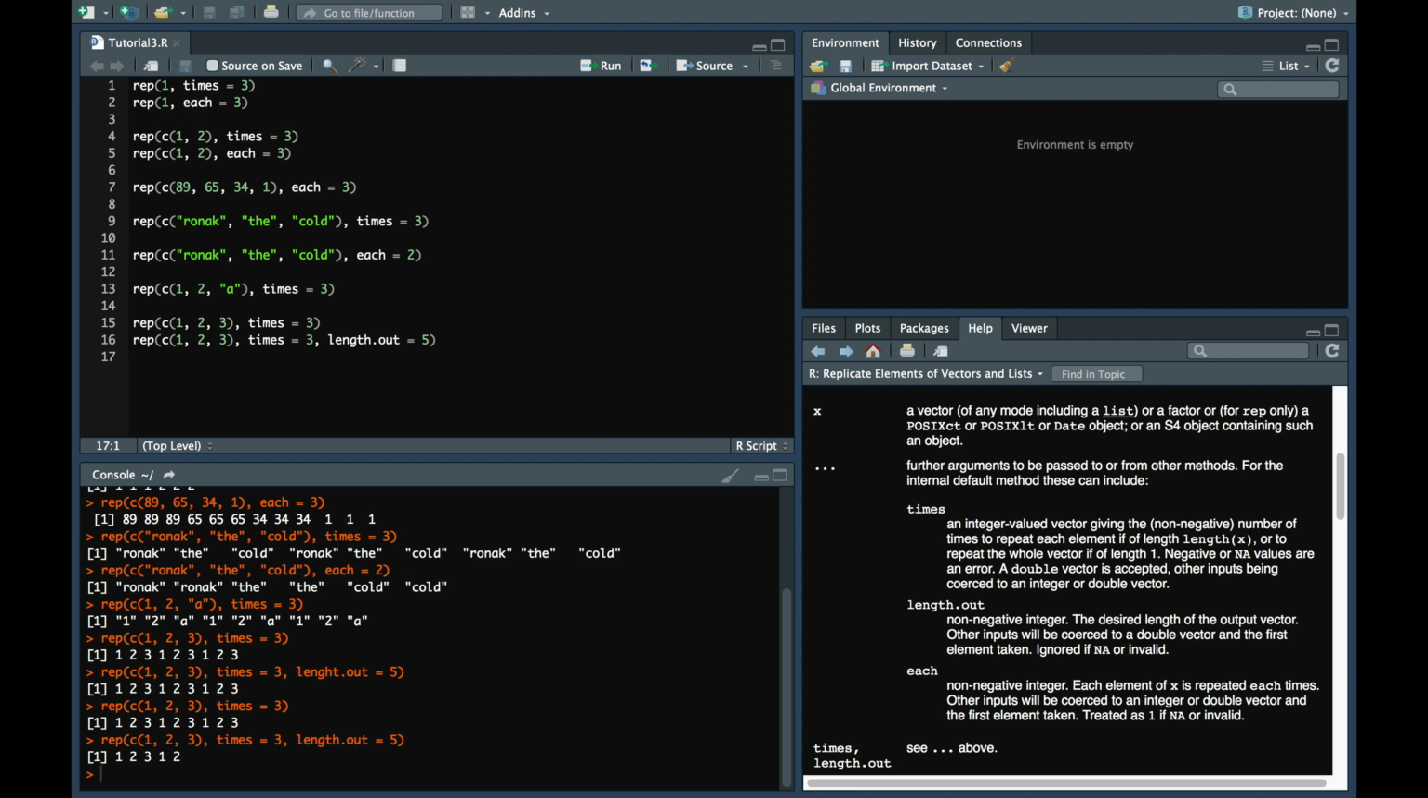Okay, so this was a pretty simple tutorial, and I guess you have a basic idea about the repeat function in R. The only hard part is to know about the times and each arguments, and I'm sure now after watching this tutorial you are pretty clear about it.